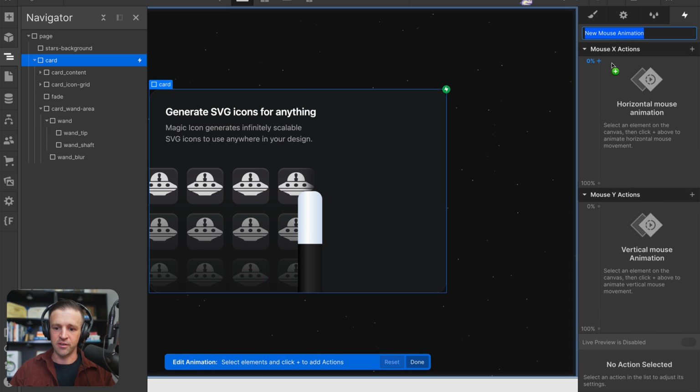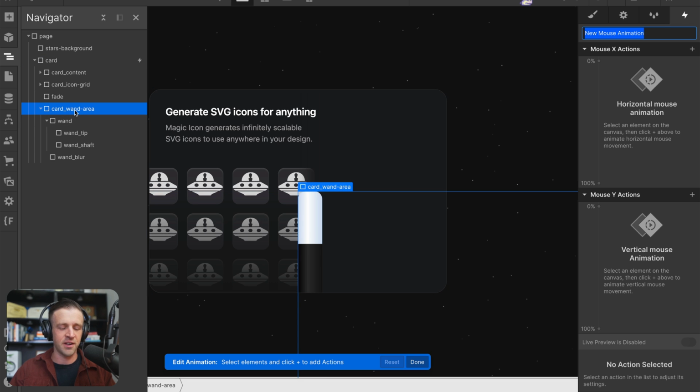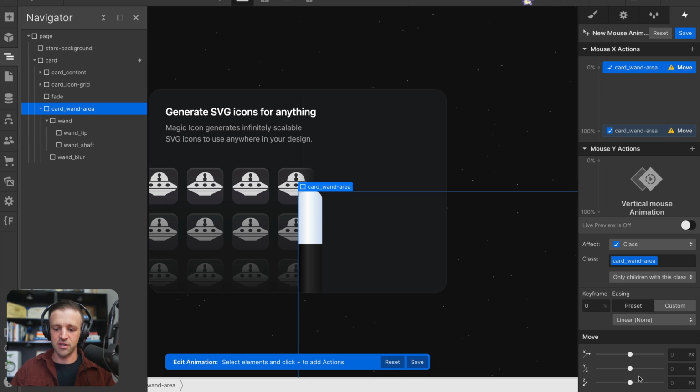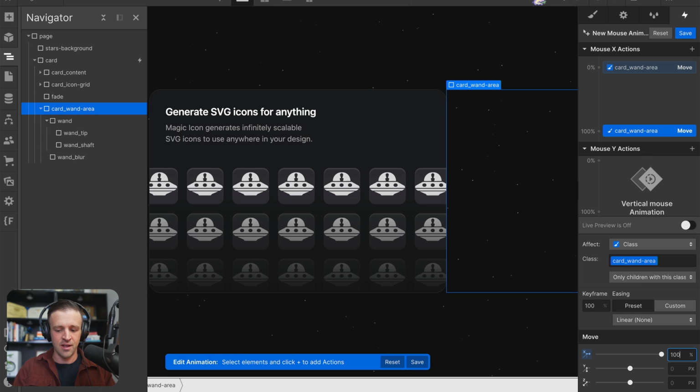And let's go ahead and create a new animation. And now we want to affect our card wand area. This is kind of wrapping the entire wand and that wand blur that we have there. And so when the mouse is at an X position of 0, we want to make sure that our X is at, say, 0%. So it's all the way to the left here. And when it's at 100%, we want to make sure that our X is, let's see how 100% looks. Let's start with that. I think that's going to be just fine.